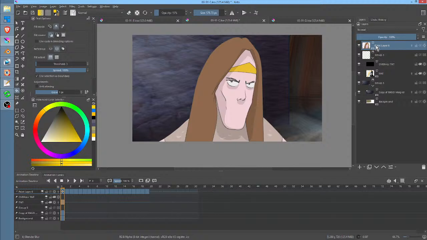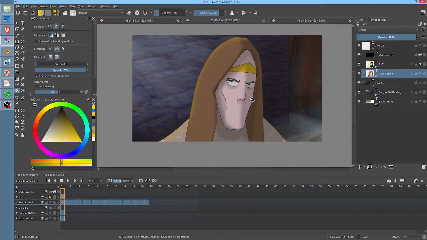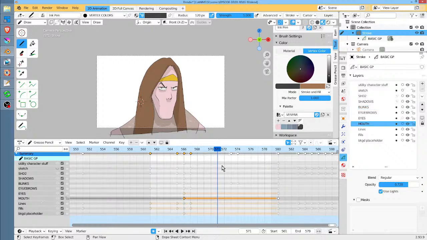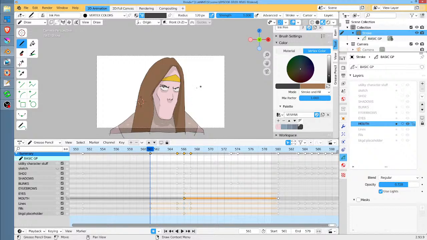Okay, by the way, yes, I noticed that I forgot Vespar's mouth. So we'll add it back in, and that's cool because that gives me an opportunity to show you guys something else, what I was talking about with the Loom plugin. So let's hit the tilde key and isolate the mouth layer. Go back to the beginning of the shot.